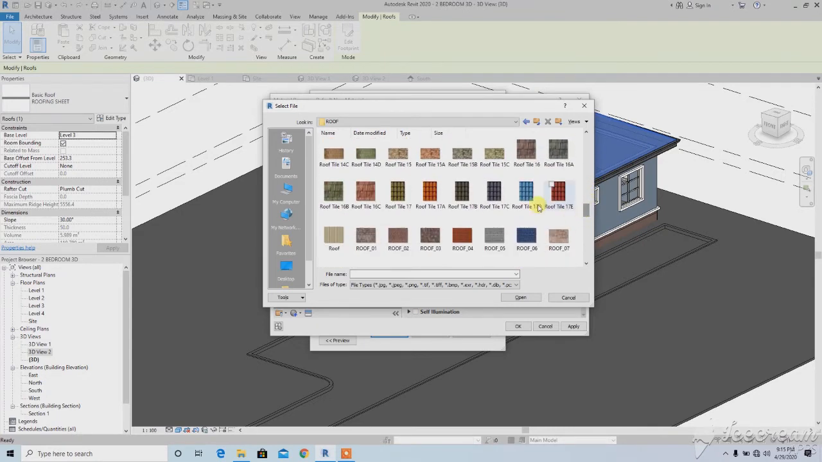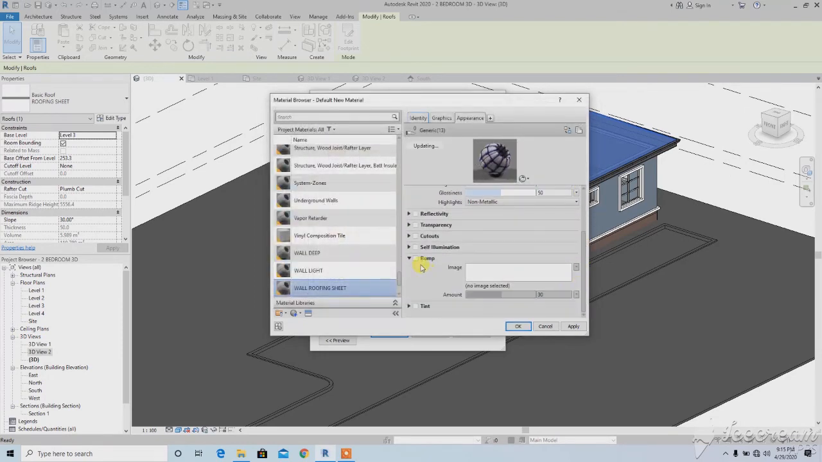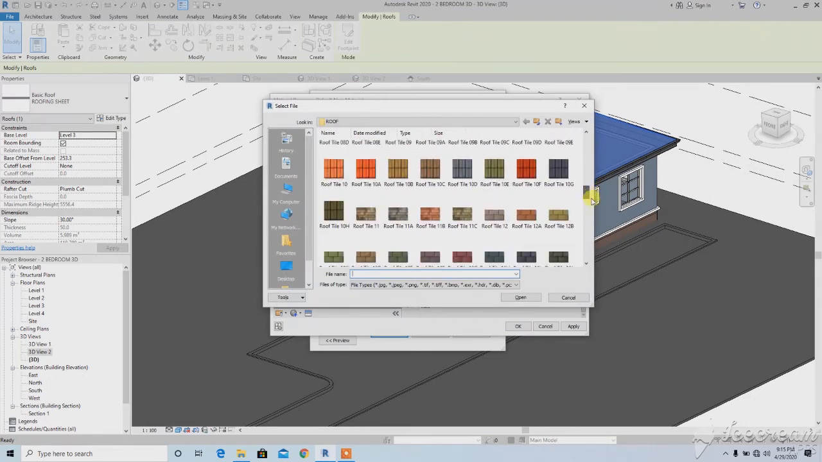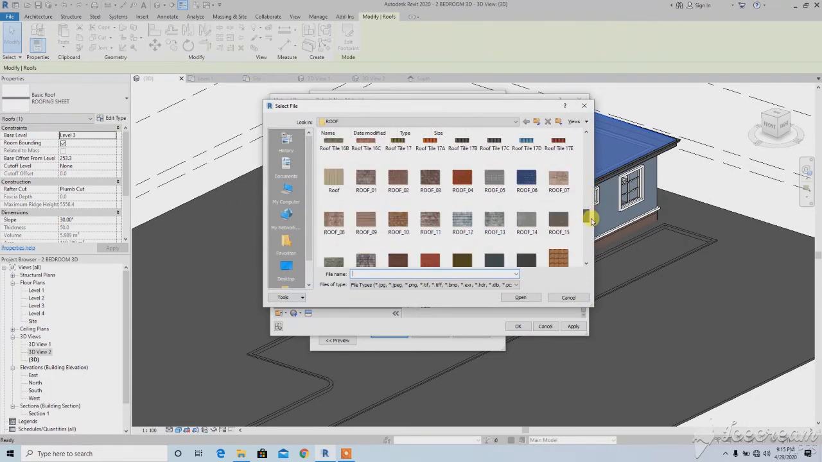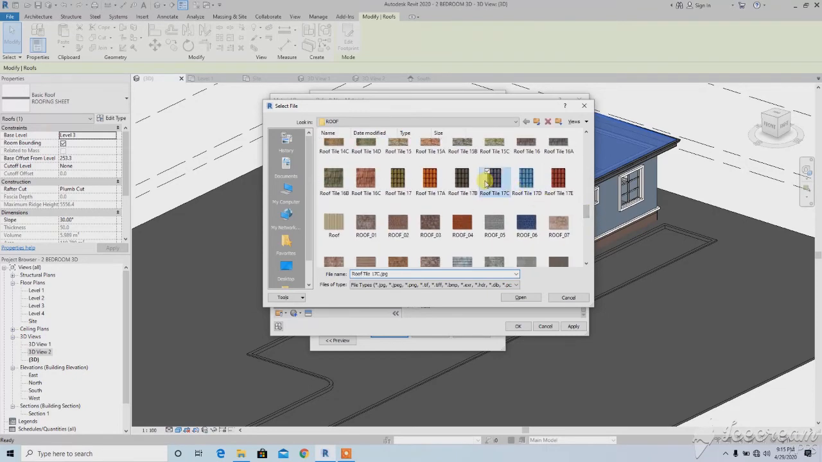Let's locate the roof I want. Okay, I want this. Click on OK, continue. You bump again. You can use the same material for the bump. It still doesn't matter. You still get the same results you want to achieve. So look for the roof again. Okay, this is the roof again.